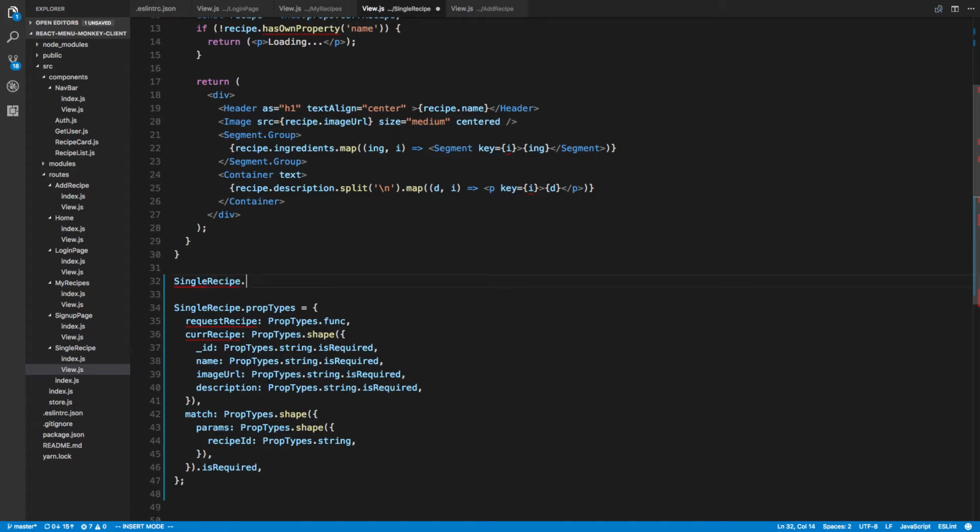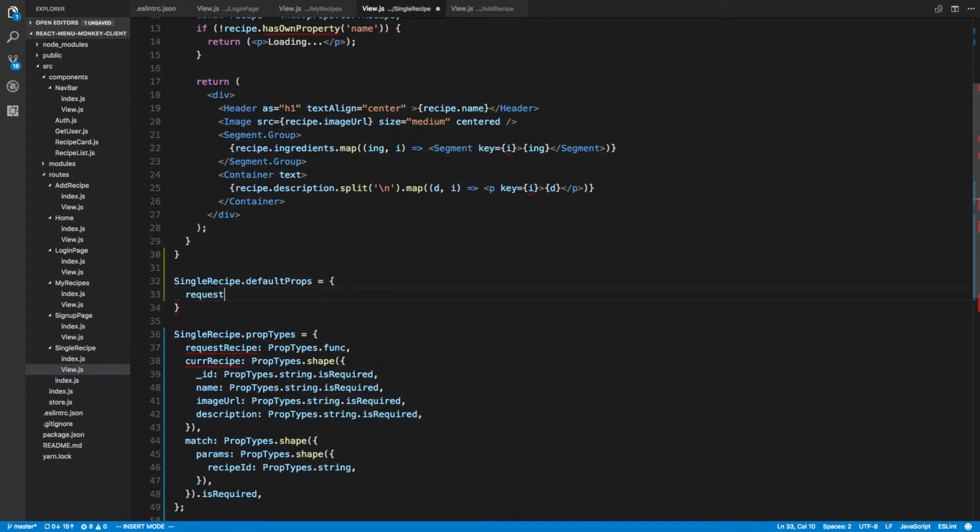Single recipe dot default props. Request recipe.